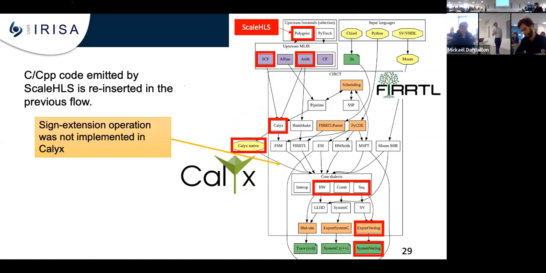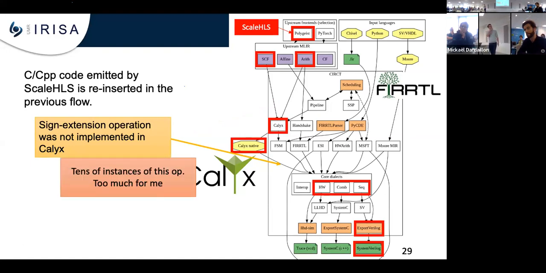And then when I wanted to get outside of Calix to go back into the core MLIR dialects, I found several tens of sign extension operations which were not implemented for going from Calix dialects into core dialects. And there was, like, at every line a sign extension that cannot be lowered. So it was too much for me.